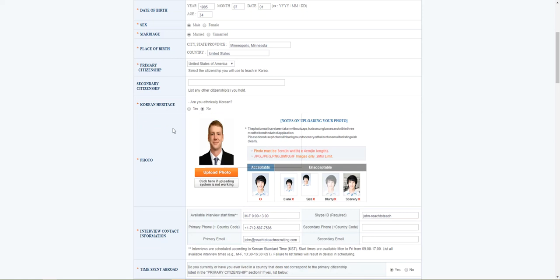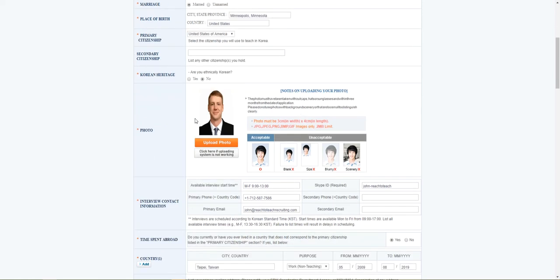The next part is where you upload your photo for your application. EPIK is very particular about the photo that you upload, so please pay special attention to the requirements for the photo before you upload it. If you don't currently have an acceptable photo, please have someone take a headshot photo of you with your phone against a plain white background and upload that photo.